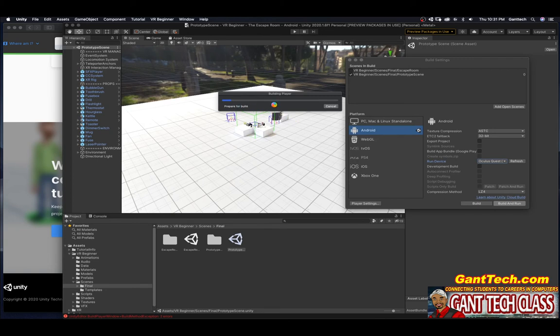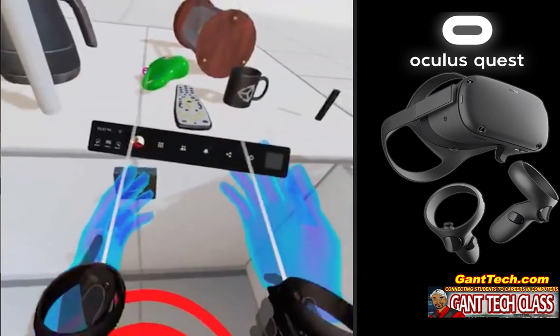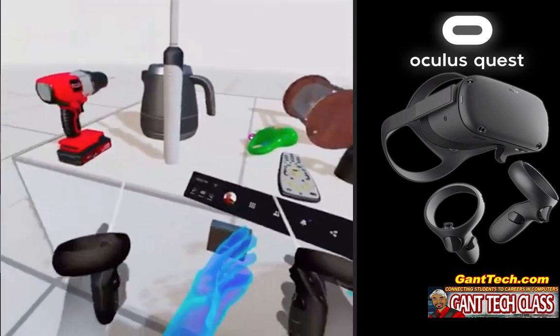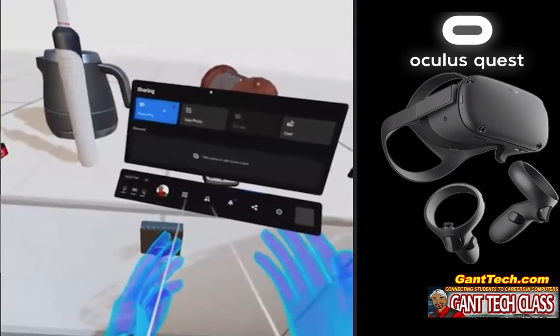And now you can see it's going to build this directly to my VR headset, my Oculus Quest. It may take some time to build, but when it is complete, it will open up on my Oculus Quest. So here you go. When you see the scene change, it's about to... Okay, so here I am. I have the menu open. Let me get out of the menu and let's play with this.